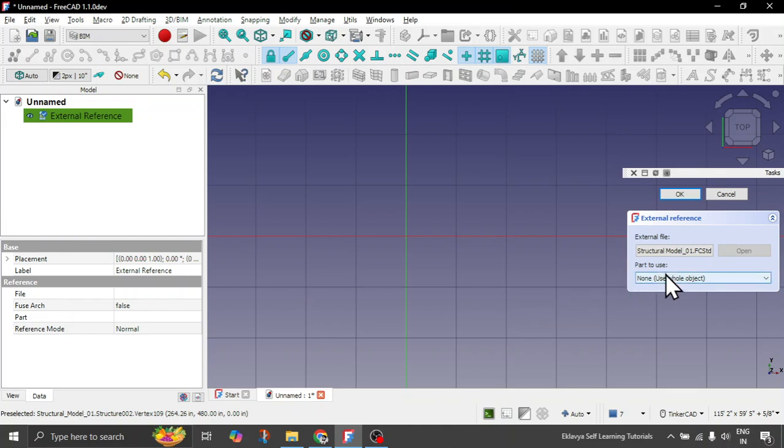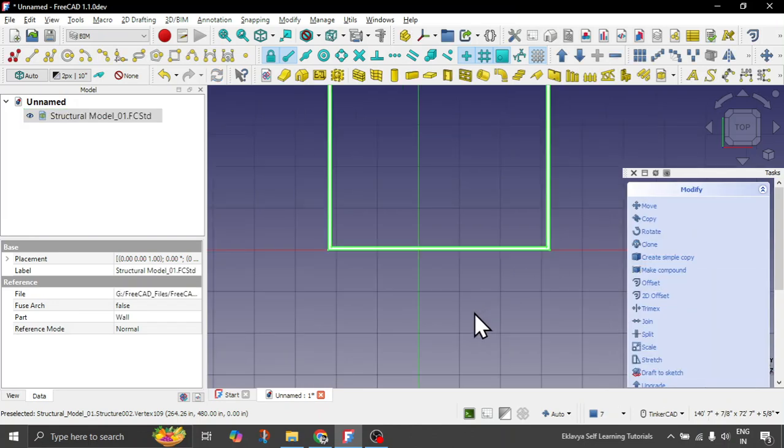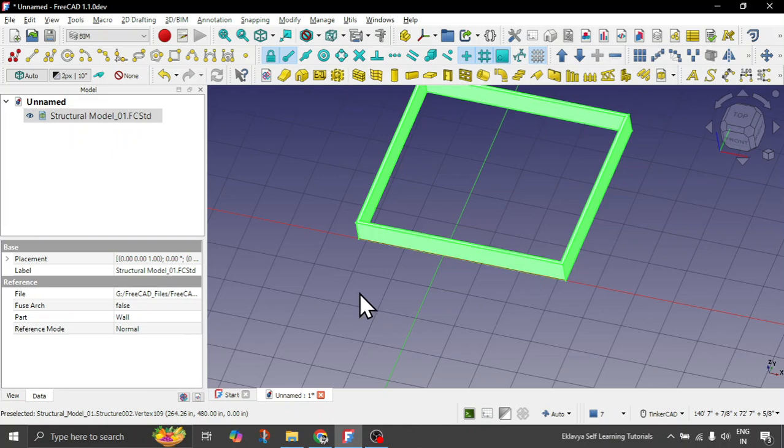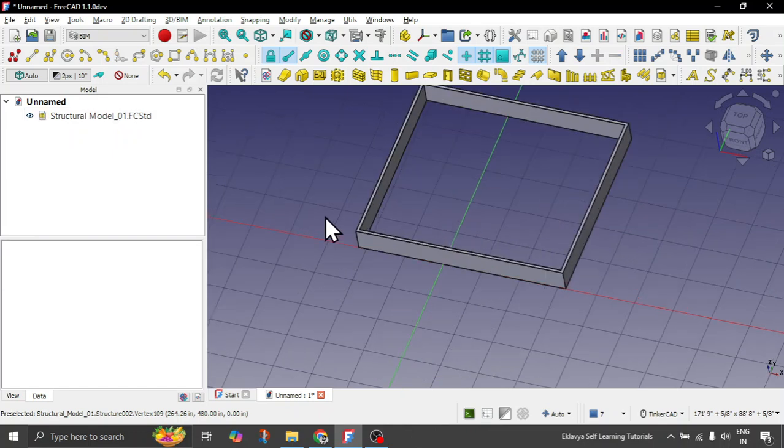Now you have various options, like what part you need to refer here. You can use the whole model, right? Or you can choose your desired objects. The whole model would not be required, there are a lot of details there. So mainly we will require, let's say, the boundary wall, so that we can draw our site, right? Click on OK. So you have the boundary wall at the exact location.